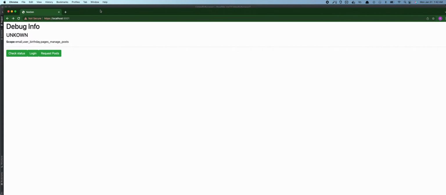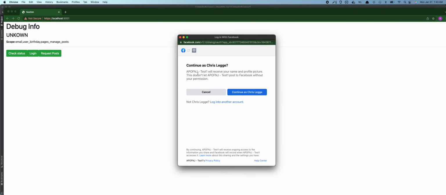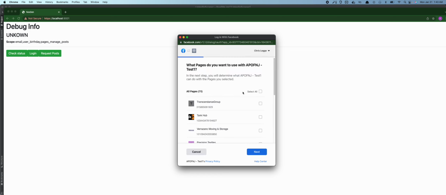Okay. Up here, you're going to see this debug information. You'll see the good stuff down here. So, in order for this to work, you have to authorize this app to work with your Facebook account. So, I'm going to click the login button. And here you can see, do you want to continue? It says we'll see your name, profile, basically tells you what's going on. So, we're going to continue.